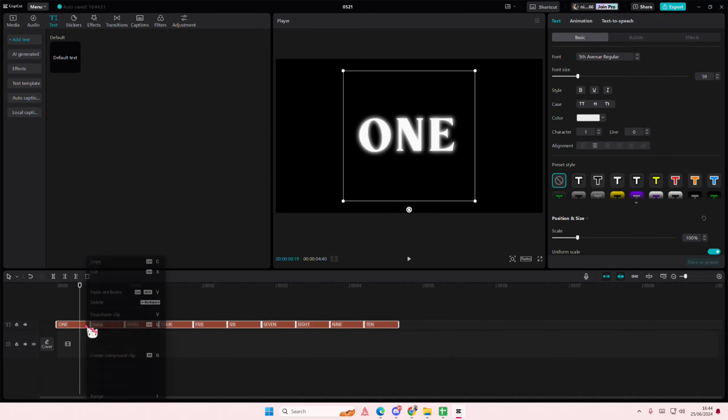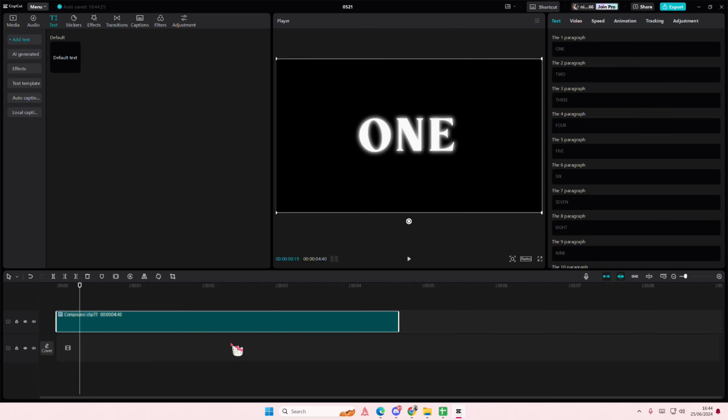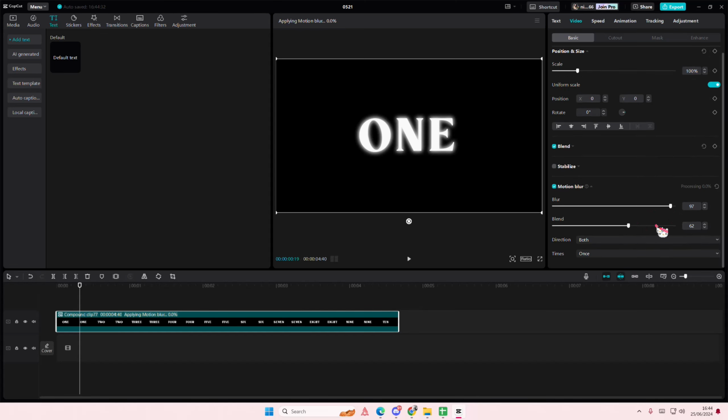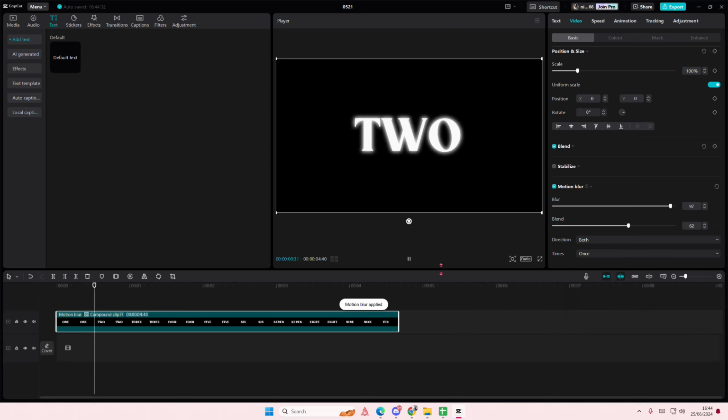Select everything, right click, create compound clip, go to video, select motion blur, adjust the blur and adjust the blend like so, and it's going to process, so just wait. And once it's done processing, it should look like this.